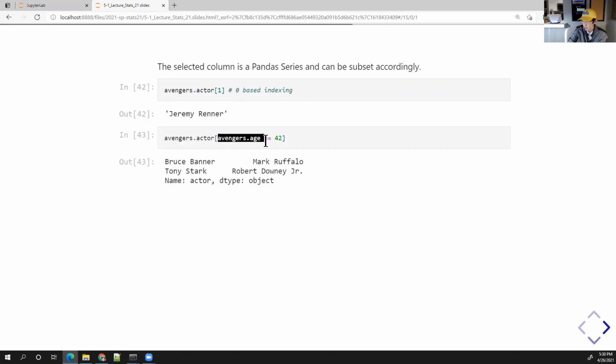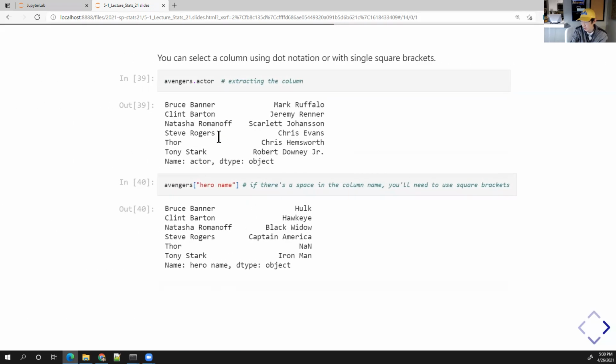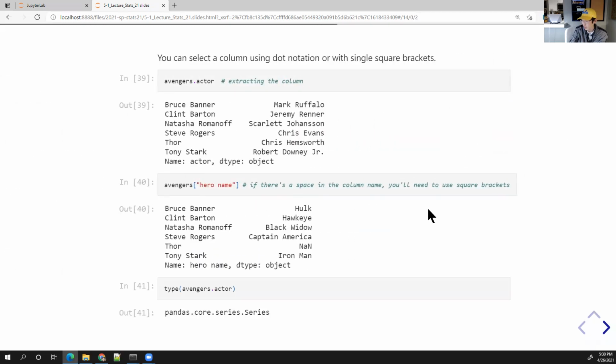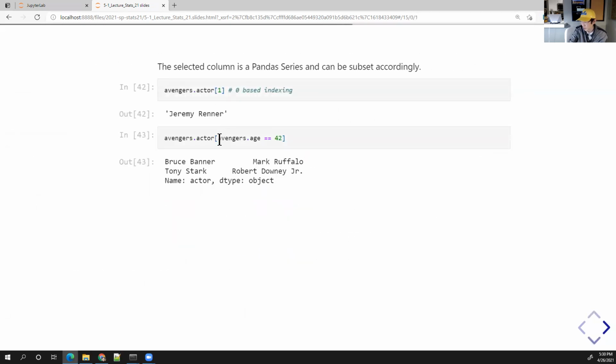Here you can also do some Boolean-based subsetting. So you can say, give me from Avengers.actor, select where Avengers.age is equal to 42, right? In the data set, there are 2 characters. Just coincidentally, you got Bruce Banner, Clint Barton, and Tony Stark, and they're all right around the same age. And so we have 2 characters that are age 42, and you can say, give me where this column, Avengers.age, is equal to 42.